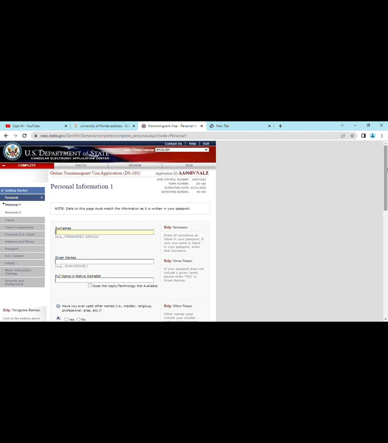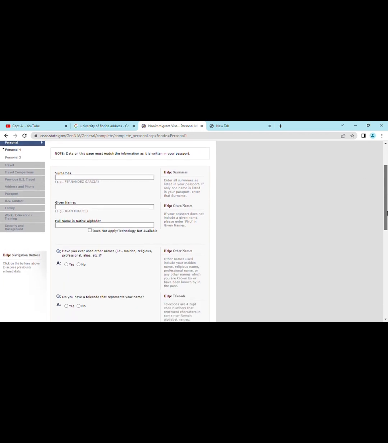We'll get to it. So another important thing you have to note, of course, your application ID is always up here. The form number, to see that you're actually filling the correct form, DS160, check. The expiration date for this is the 31st of March 2023, and the estimated burden, that's the time it should take, or on average what it takes for people to complete this form. We're going to do that much more quickly. We'll run through it as fast as we can.